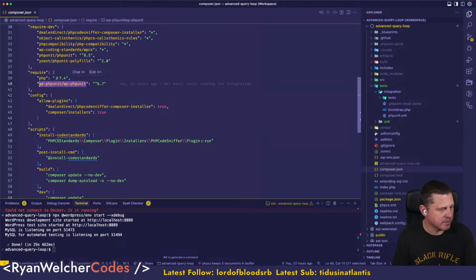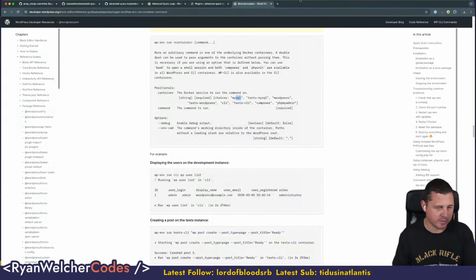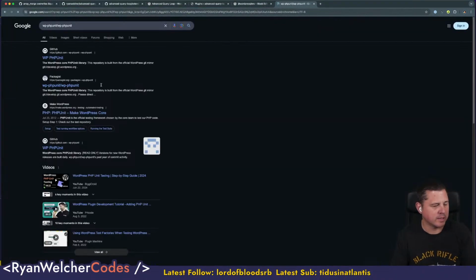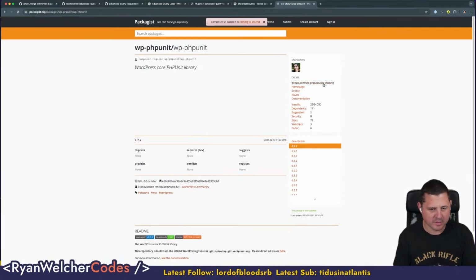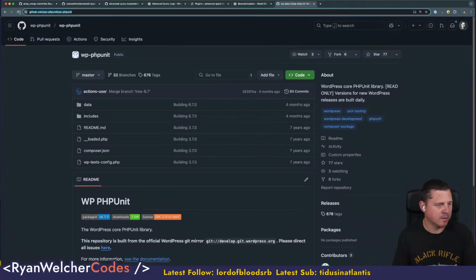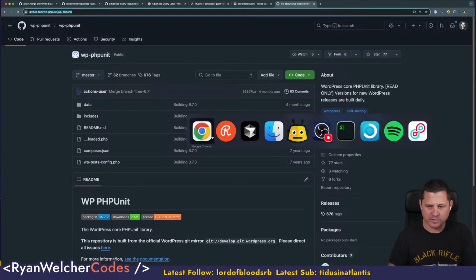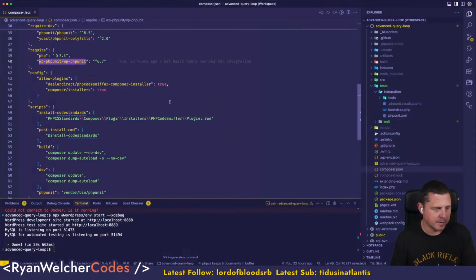So it's WP PHP unit, and if you Google that, you can see that there's a package for this. It's pretty handy. This is the first thing that I was using, and it made it a lot easier to set this up. Now, full disclosure, I did a lot of copying and pasting to get this working. So I'm working through it myself.